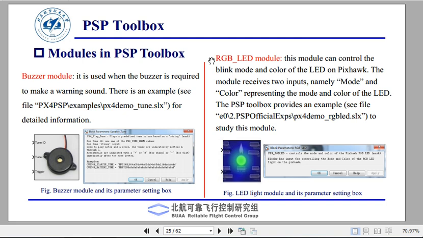RGB LED module. This module can control the blinking mode and color of the LED on the Pixhawk. The module receives two inputs, namely mode and color, representing the mode and the color of the LED. The PSP toolbox provides an example in this directory to study this module, as you can see in this picture.